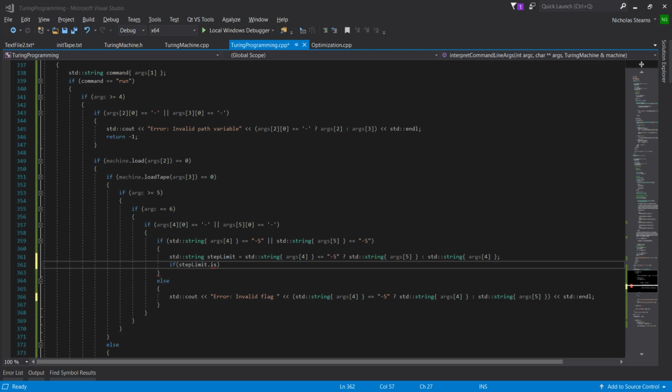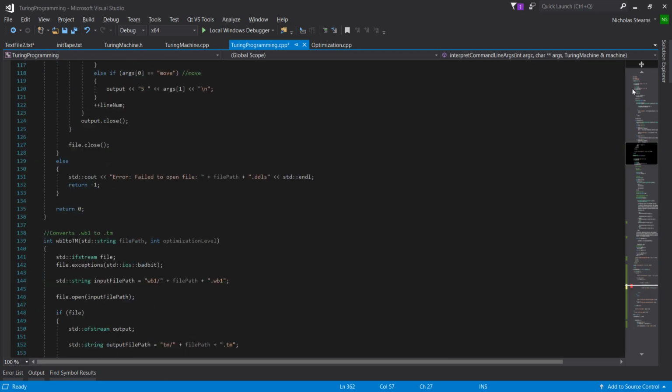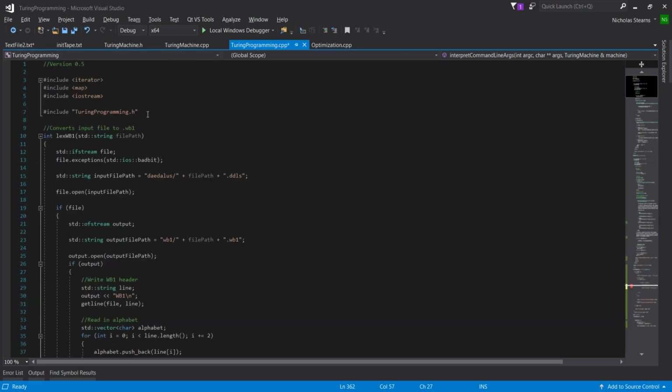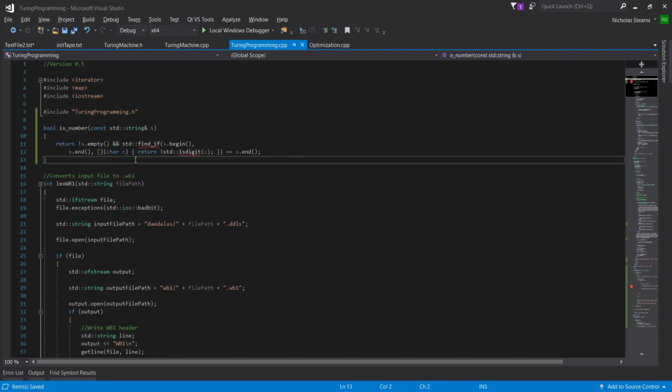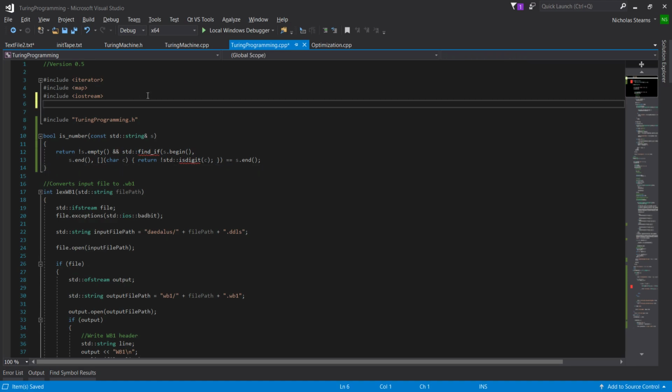I could just do string to int, but I think I'll use a simple isNum function. This is one that I use once in a while, just to check if a string is a number. We'll probably separate this out into some sort of utility file.